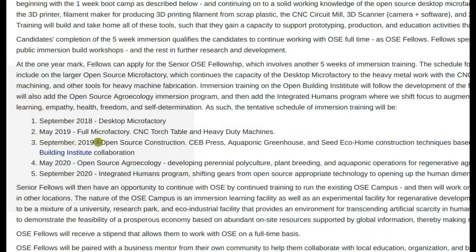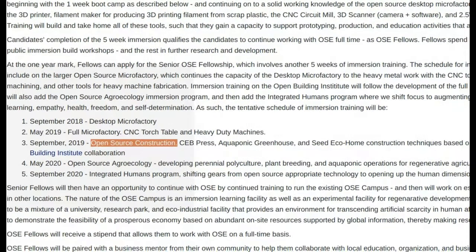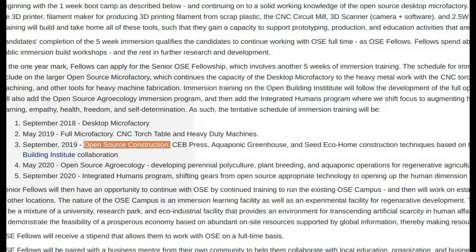And then for September 2019, get into the much larger stuff, the open source construction, CEB press, building aquaponic greenhouses or small seed eco homes, as we leverage the work that we've already done with Open Building Institute and Katarina, doing the immersion training on that.